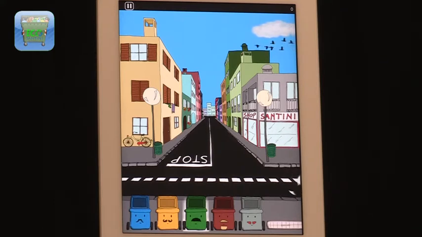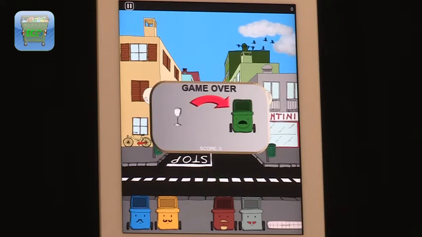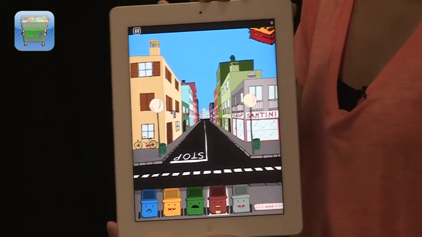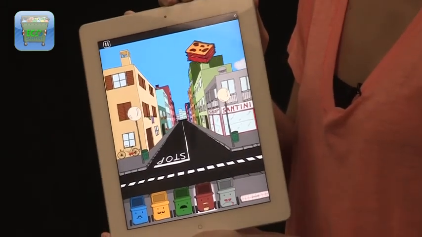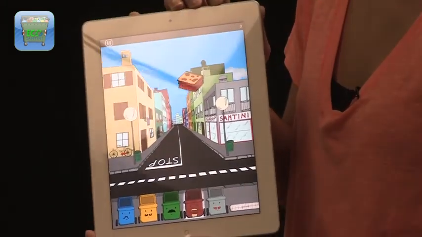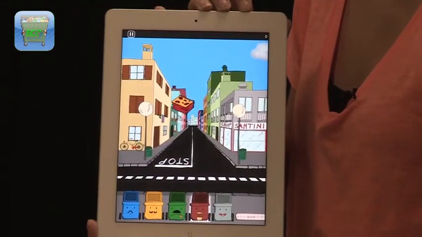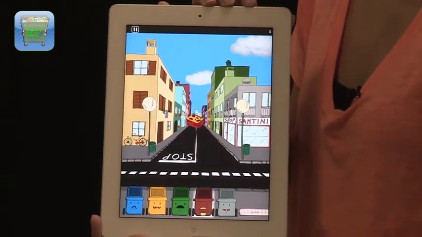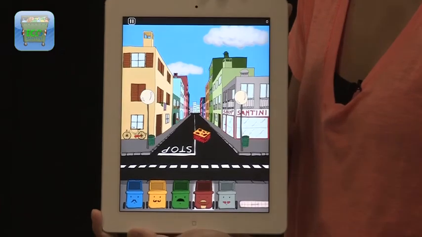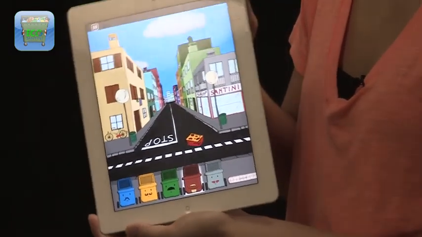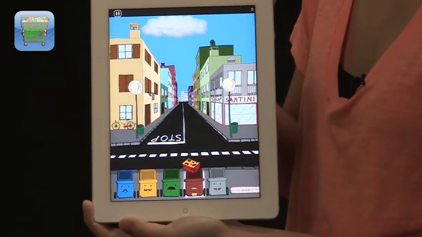The object of the game is to keep up with objects that are falling down, and you're able to move the iPad as the speed increases. So now I'm going to show you what it looks like if you were to move the iPad. You can see down at the bottom it looks like the brown container. If you move the iPad to the side, whatever direction that you move it is the direction that the object's going to fall. So this is how you play EcoSantini, and it is also a free app.